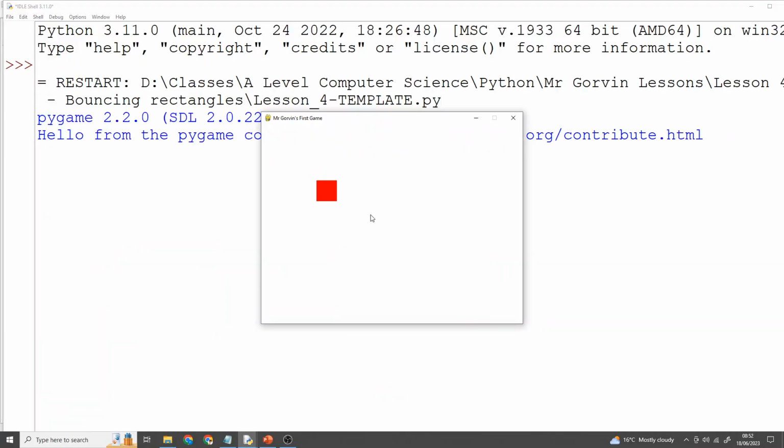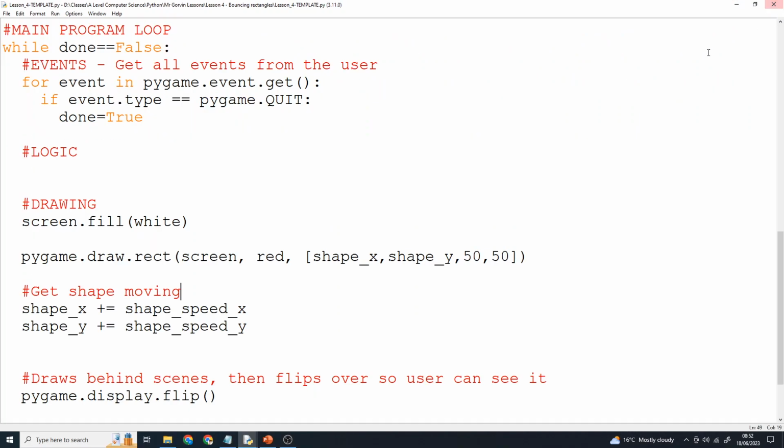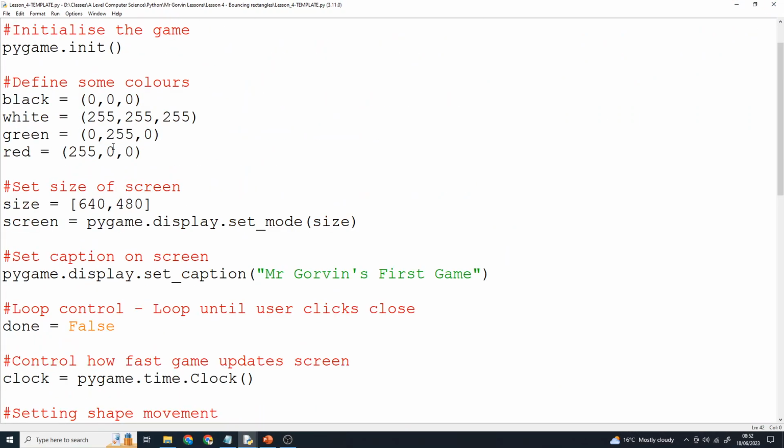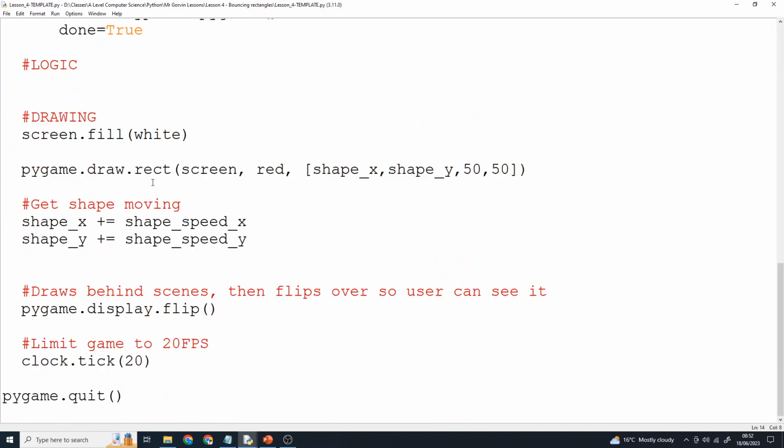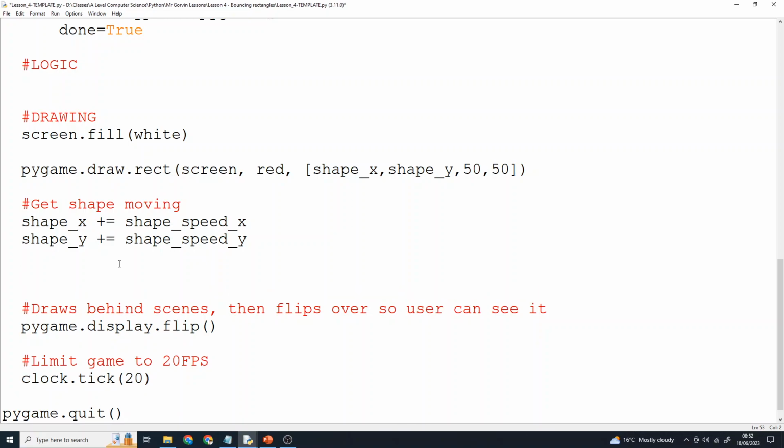We want it so that when the shape gets down to the bottom position here, it bounces off the bottom, then goes to the side, bounces off the side, and keeps going around our screen. Remember, the size of the screen up here is very important, 640 by 480. We need to know that for this next section. Down here, inside our loop where we are drawing our shape, just after where we said get the shape moving, we're going to add another comment: bounce shape on edge of screen.